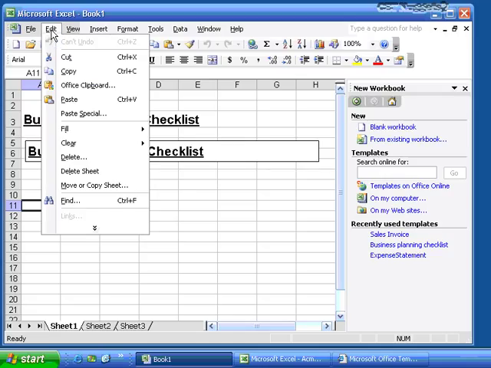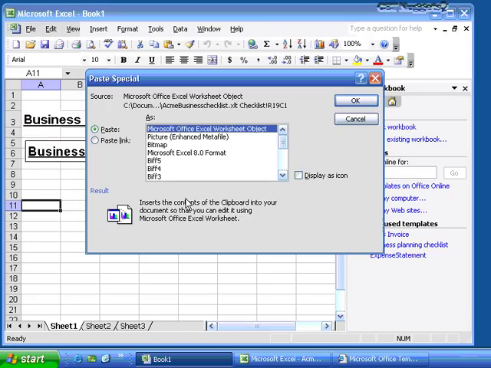I come up here to edit and I hit paste special. Now you remember this is the screen that we saw with the paste special. Why is that? Because we're creating something a little bit different. We're moving between workbooks. So now I can create an object, which, as we saw earlier, objects you can place just about anywhere.